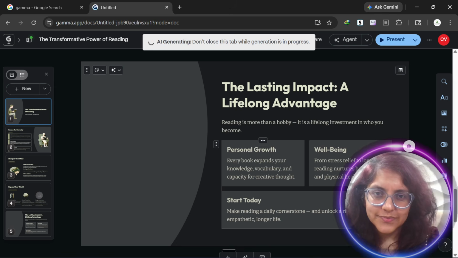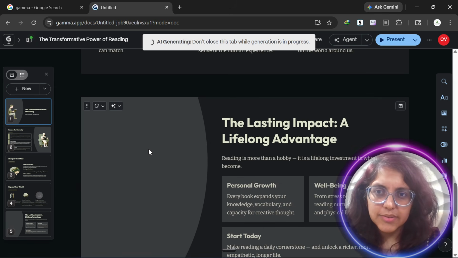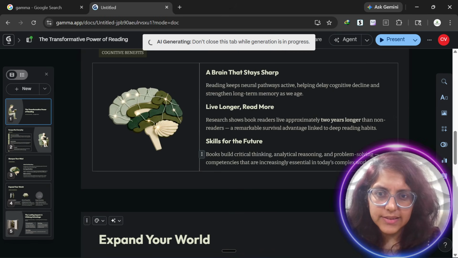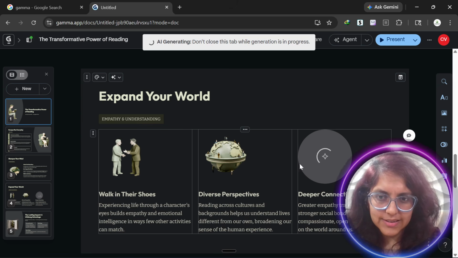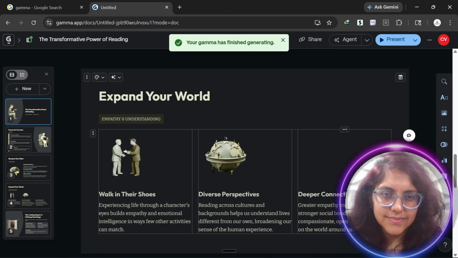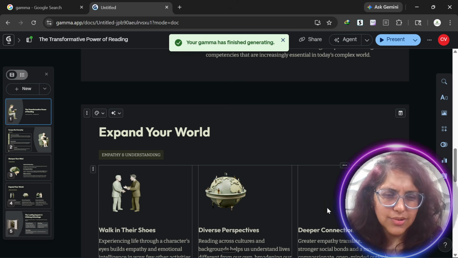Yeah, it will come. The last image will come, one second. Yeah, so it has come like this. Okay, these 3D images have come. I mean, it is generating, one second. Yeah, so it will come, don't worry.